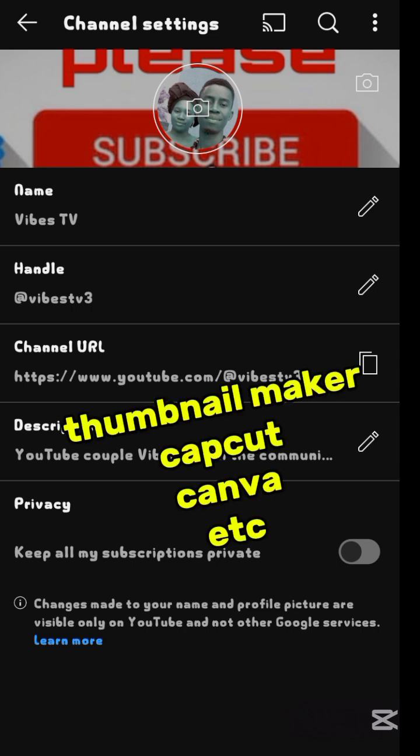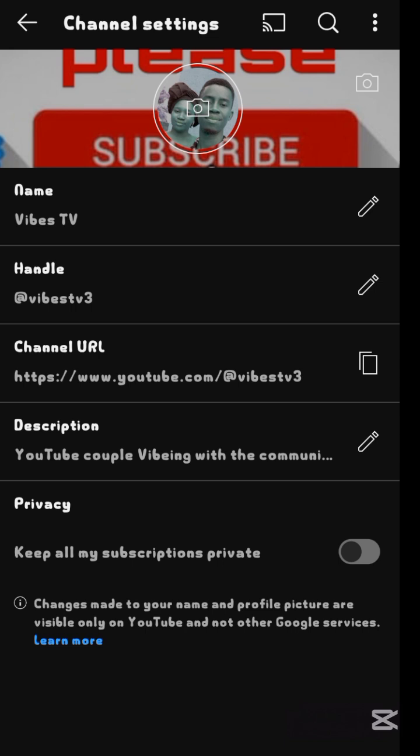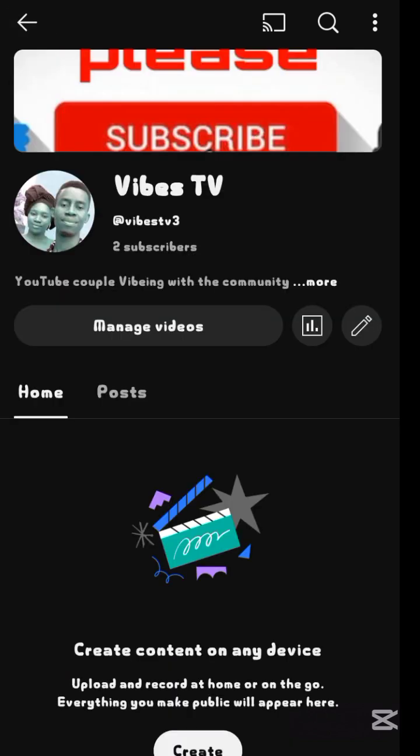I'm going to show you how to create a background picture for your YouTube using any of the applications. It's either thumbnail maker, or you can use CapCut. You can use InShot, any of them. Any of these applications that you want to use, you can use it to create the background picture for your YouTube. But if you put any other picture, any picture you snap, it won't come out well. Why? Because it has its own resolution.